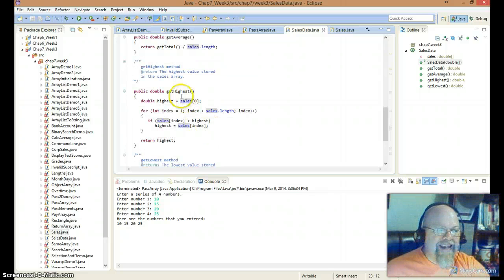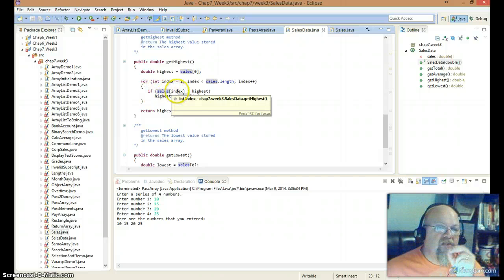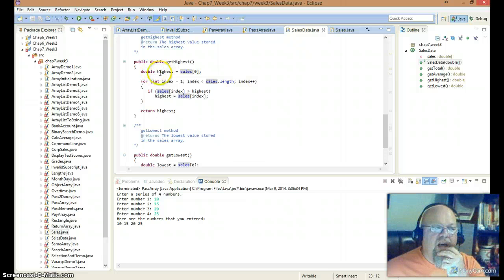Get highest. That's kind of a neat one because now I've created a local variable within this method called highest, and it's equal to sales[0]. So what it's doing is grabbing the very first element of sales and putting it into this variable. And now I've got a for loop. Again, sales.length, I'm going to go through it the number of times of the elements. And if the sales[index] is greater than highest, then I'm going to make highest equal to that one. Okay, so it's kind of neat.